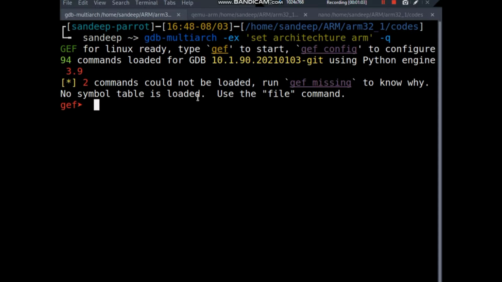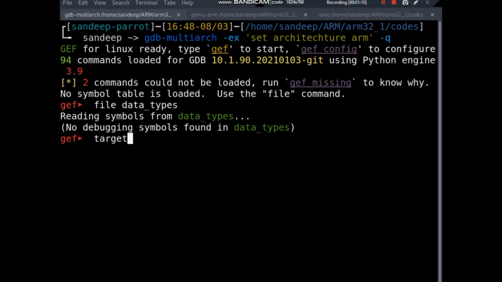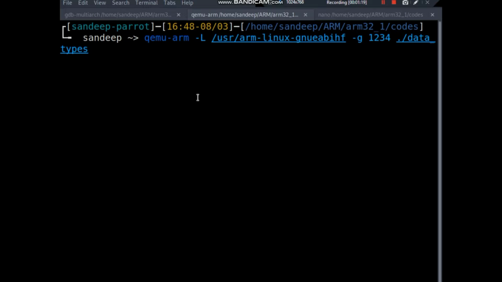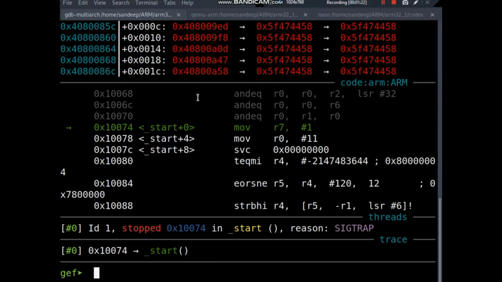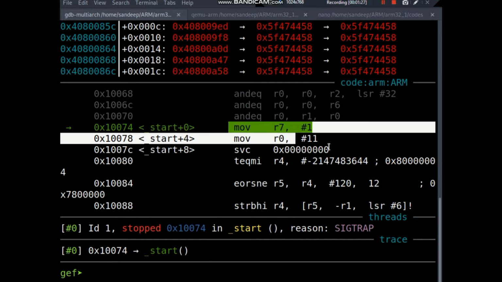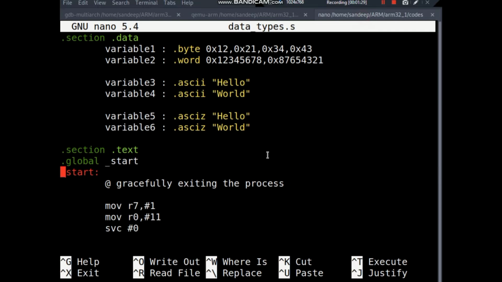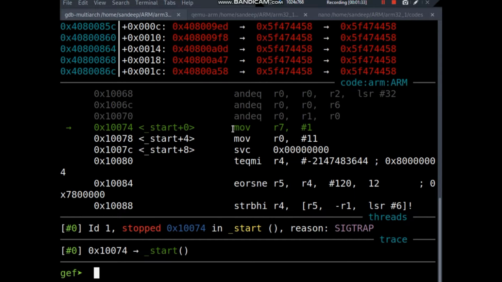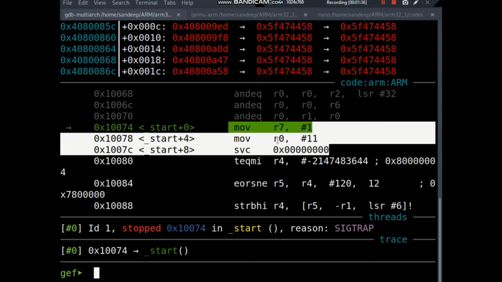We are accessing it via GDB multiarch by specifying file datatypes and using target remote localhost:1234. By this we get debugger session access to the process executing in the other terminal. Looking at the entry point function _start, we see the instructions of the program, which is doing nothing, just gracefully exiting. So debugging these things is of no use.